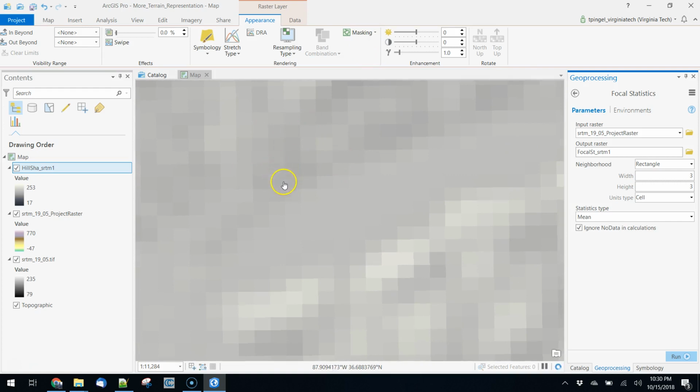Now, I want to do this for a reason. If we're defining a neighborhood, what we can do is say, I want to define a rectangular neighborhood with a width of 3 pixels and a height of 3 pixels. By default, our unit type is going to be cell, but we could actually do this in map units if we wanted to. We could say a width of 1 mile or half a mile, whatever our units are here. So you have to keep in mind that this is in meters.